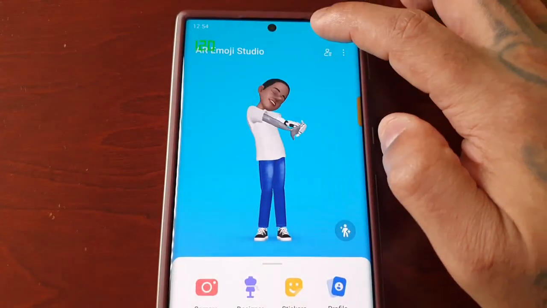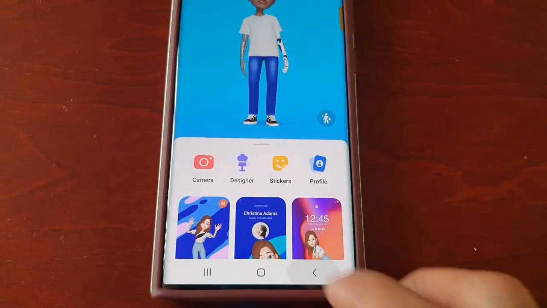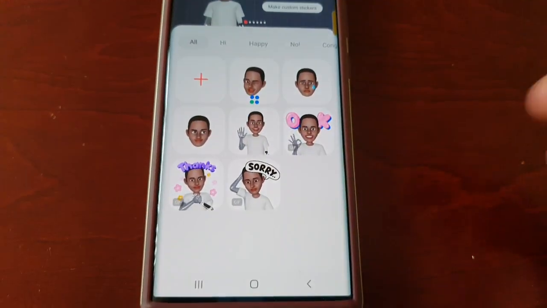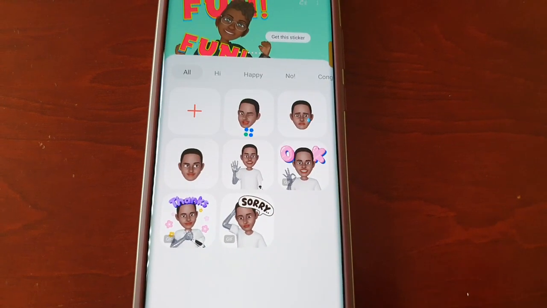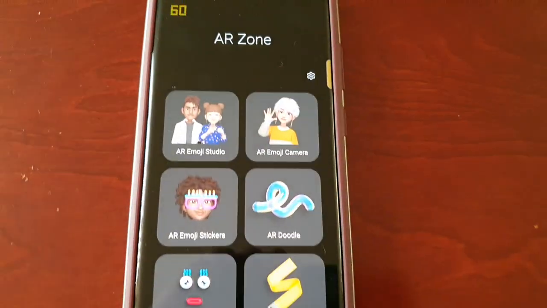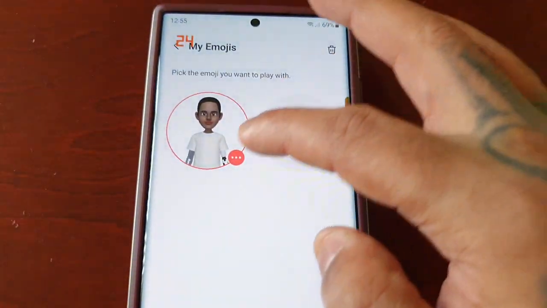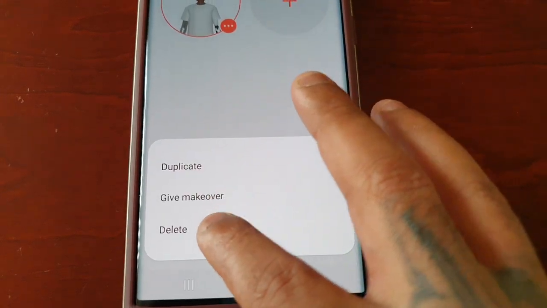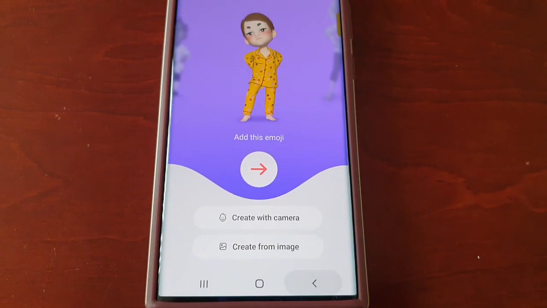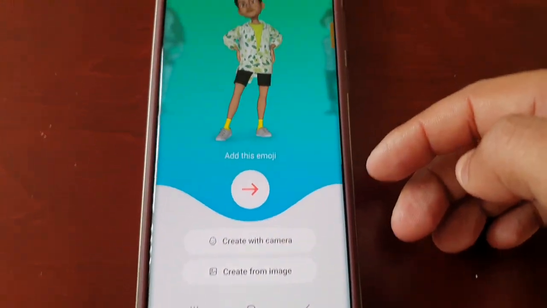Okay, so I have one emoji left, this guy. I'm just going to go into the AR emoji stickers. So all the rest of the stickers have been deleted because I deleted the emojis. So we're just going to check to see something real quick. Let's just go back into AI Emoji Studio. So I'm going to delete this guy and just make sure that those stickers have been deleted for that guy as well. So let's go back into AI Emoji Stickers, and as you can see, the stickers have now all gone.